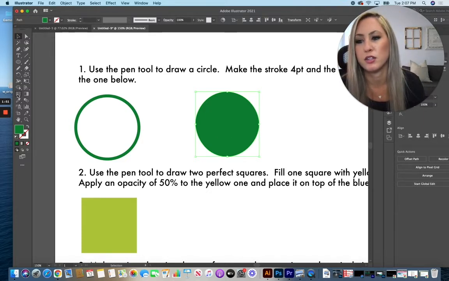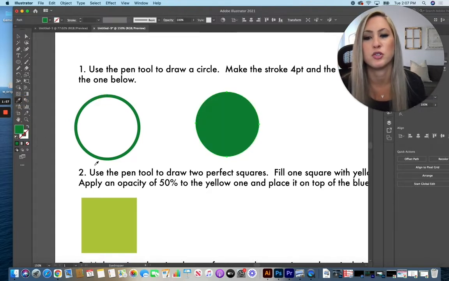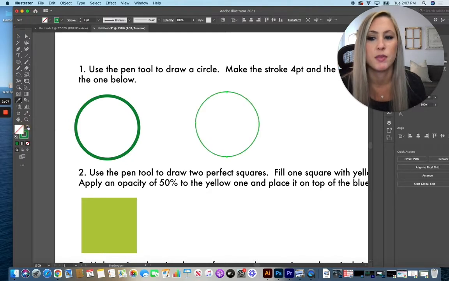So what you can do is use your eyedropper tool to grab the exact color of the shape that I have here. Yours won't turn to an automatic stroke because you don't have the Illustrator file. And then we're going to flip-flop your fill color with your stroke color. So using the little arrow icon that's right above it here, you can click that.